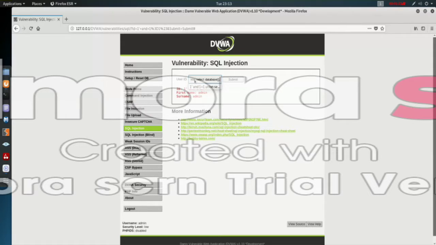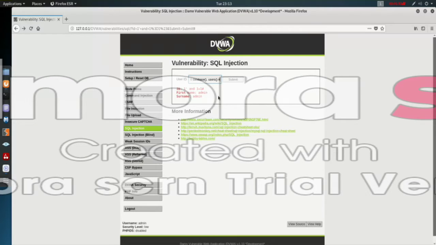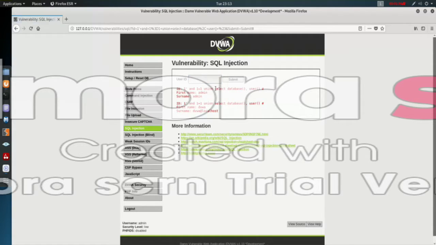database, comma, user, with the pound sign, and it shows that users should access, and I made an error. Instead of users, it should be user. So now it shows that there is a database in there, dvwa, at localhost.